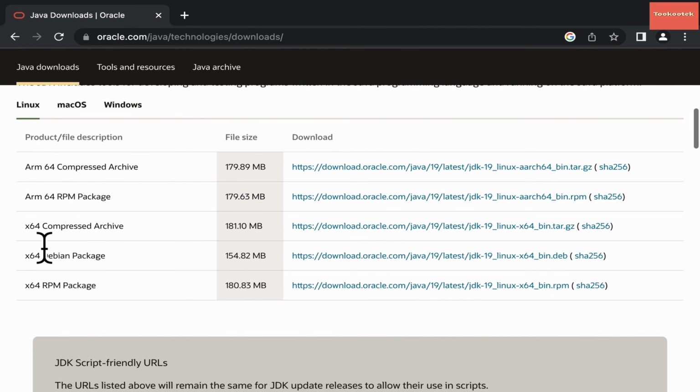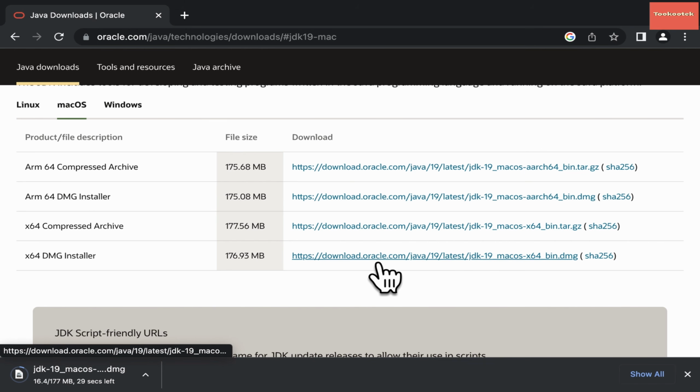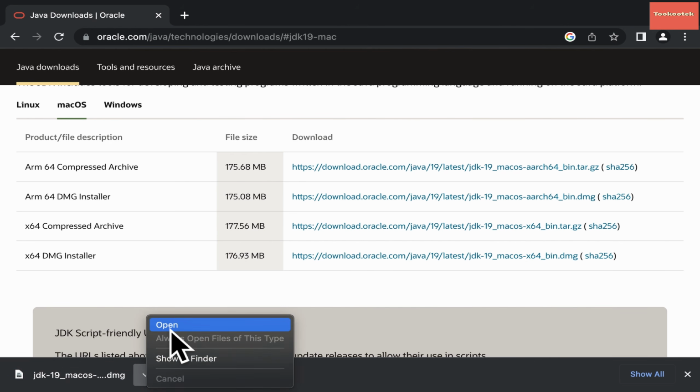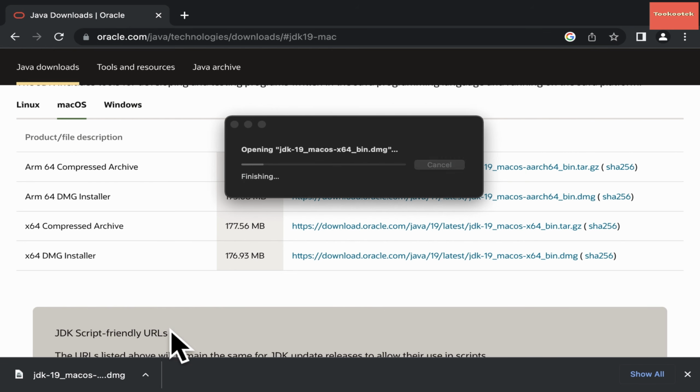Scroll down, and what we need is macOS. Just click this, and the x64 DMG installer. Click this download link. Give it a time, it should be quick. Alright, now open this. Just open the downloaded DMG to install.